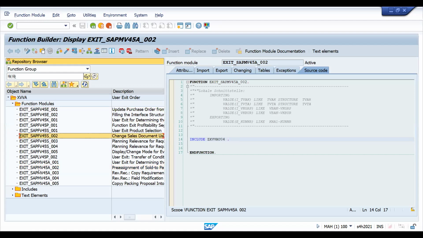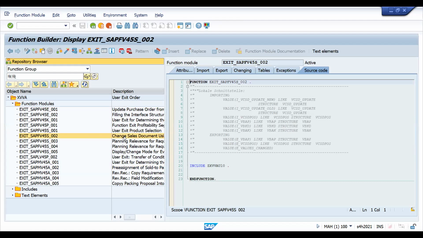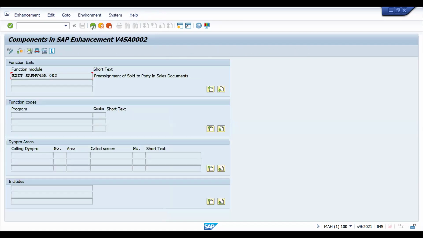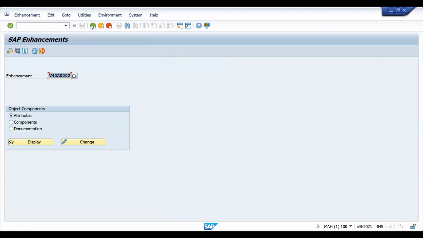They have given one more user exit for product selection. If you would like to change the sales document using configuration, in such a case you are able to use this exit. This is the place where, if you give the fields, it is going to write the code actually. This is one thing. Let's come back. Let me try to show you something here.